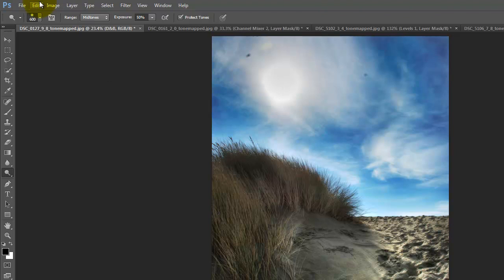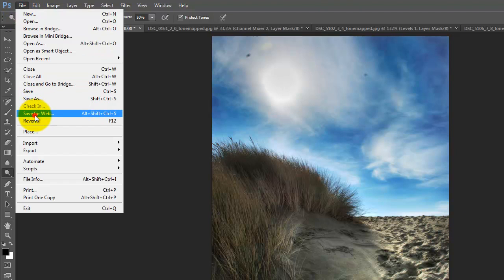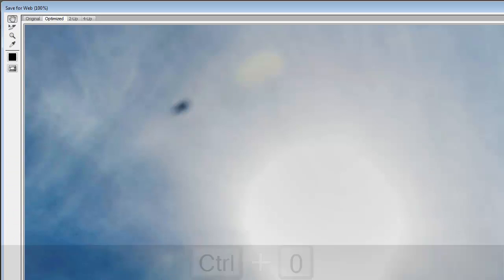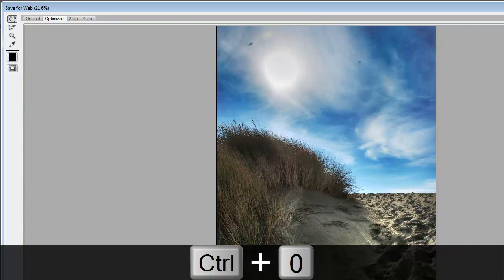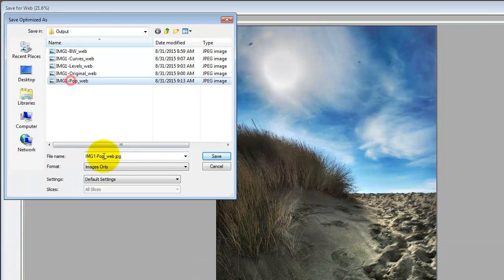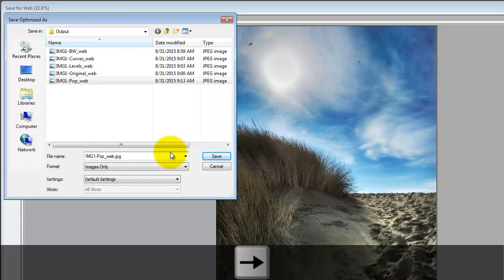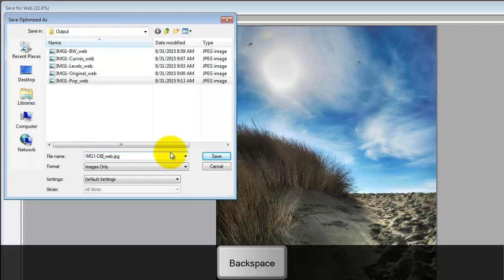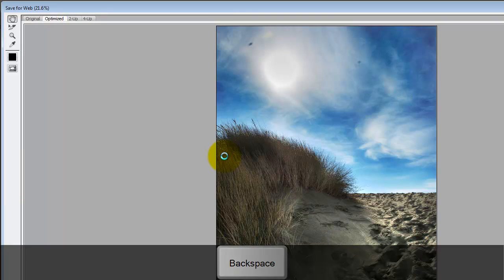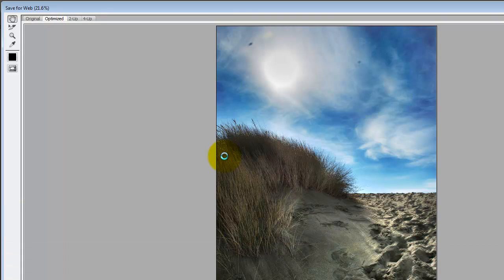Okay? So then I'll save this image. I'll go to File, Save for Web. Again, Control-0 will show the whole image. I'll click on Save. And this is dodge and burn. I'll go ahead and click Save. And so now I have 6 images of the first image that I picked.